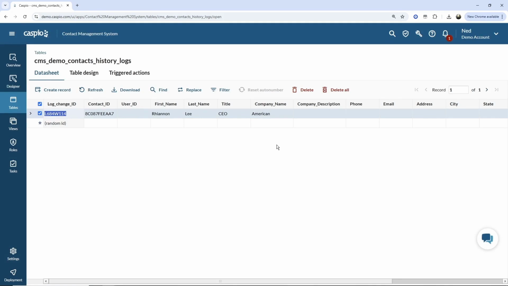Now, you're probably wondering, where is the previous information? We don't have that here because we didn't set up the trigger ahead of time, right? We already had the contact information in our table, so we don't have the original entry of that contact.